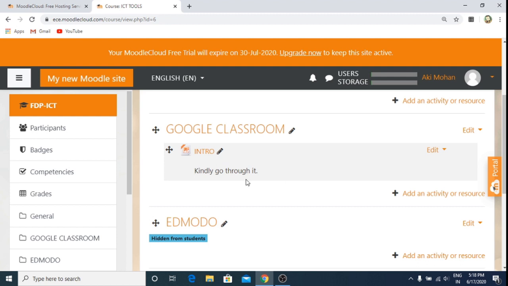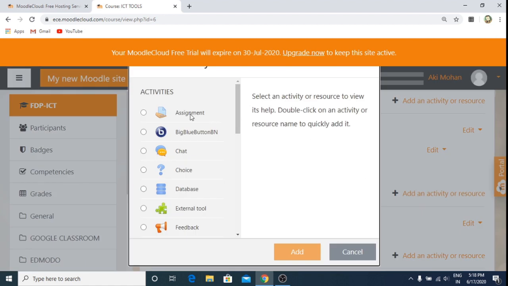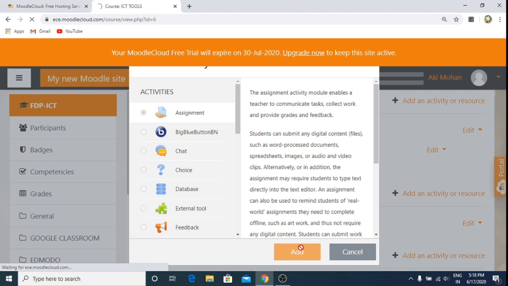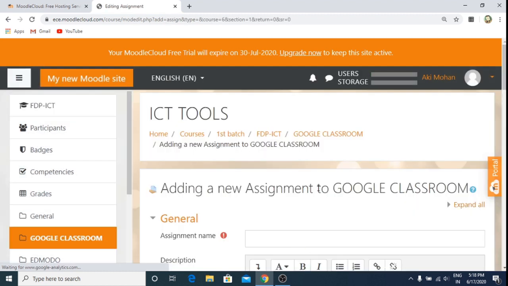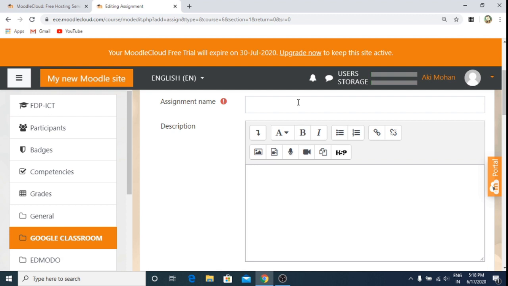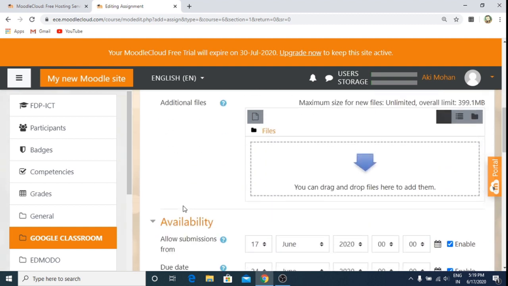Now I click on add an activity or resource. I click on this assignment. I click on add. So I'm going to type a name, assignment 1. So this is my question here. Create a Google Classroom. So I can even upload files if I want to upload any questions to my students using files.